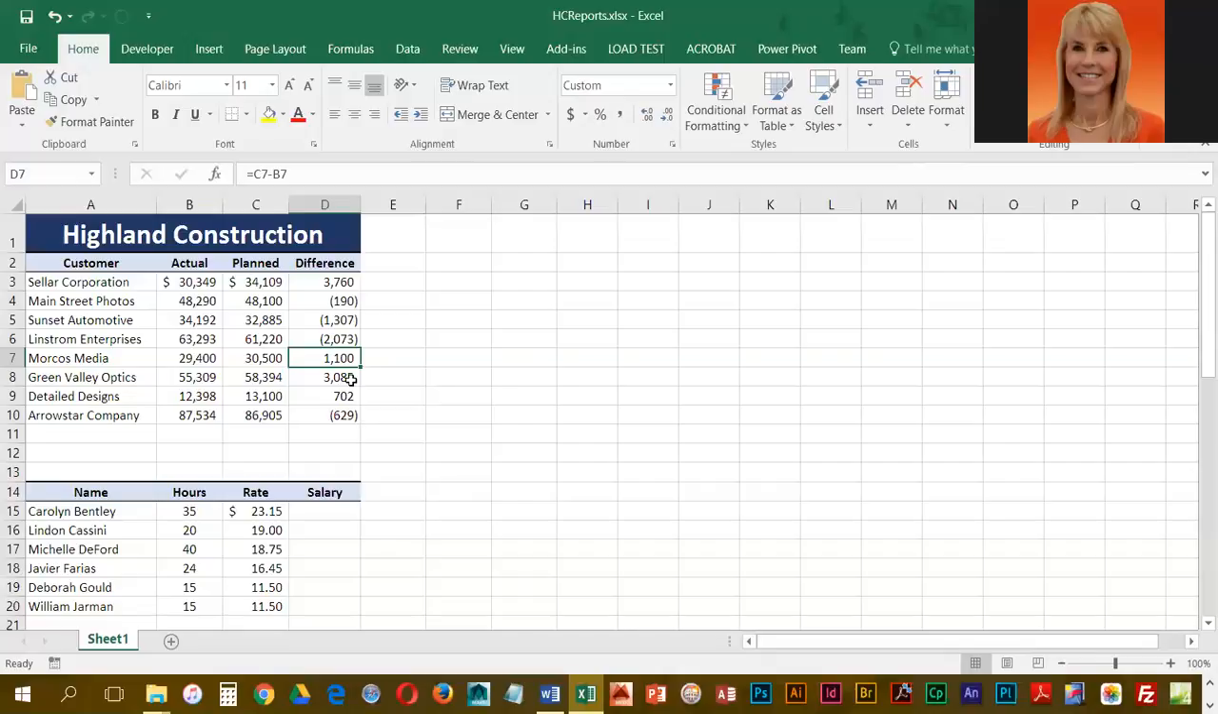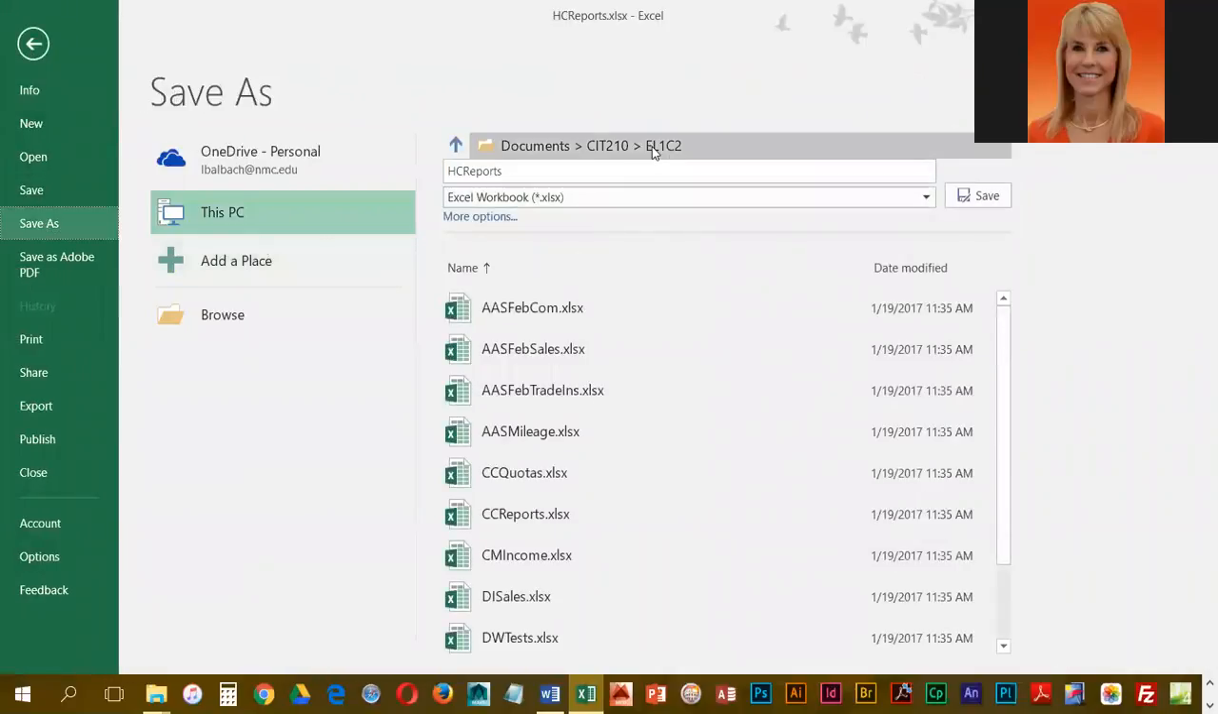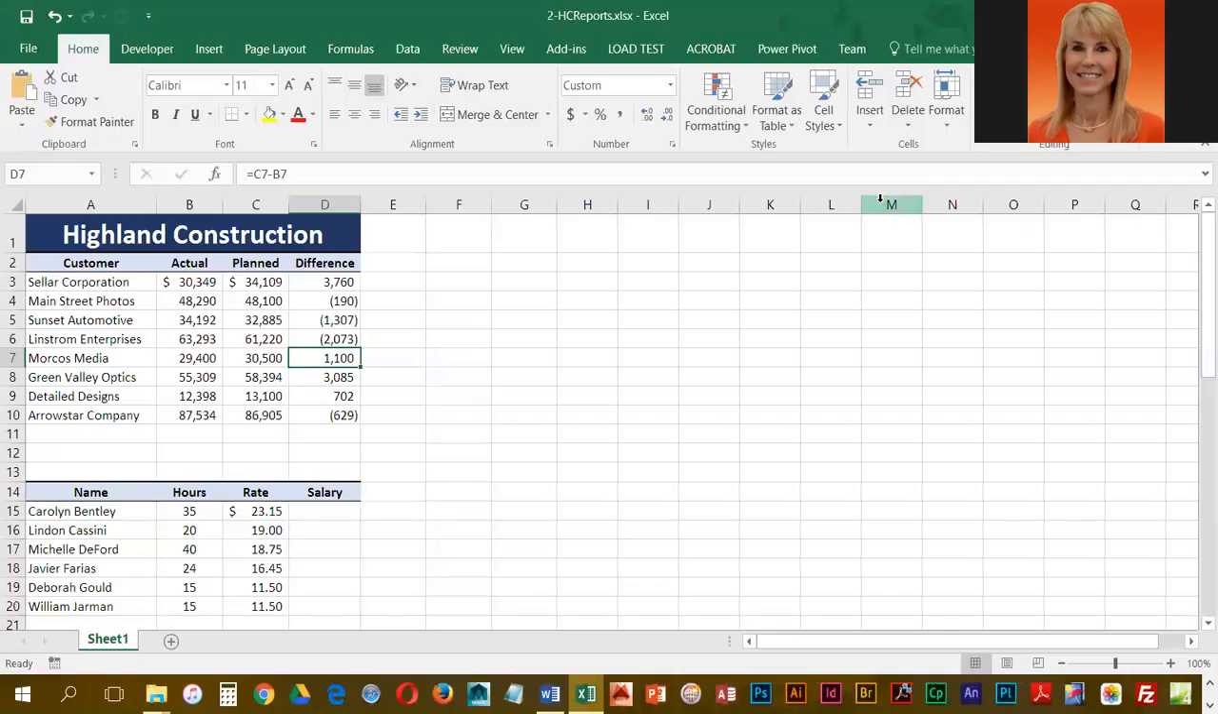Now at this point, they do want us to save. And so I'm going to go to Save As. I'm going to keep it in the same location. I'm just going to click at the beginning here and put a 2 and a dash in front of it and click on Save. And you can see up at the top that it took my change and now it's showing the new name.